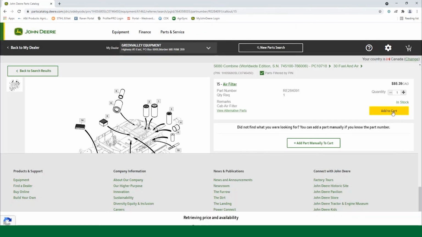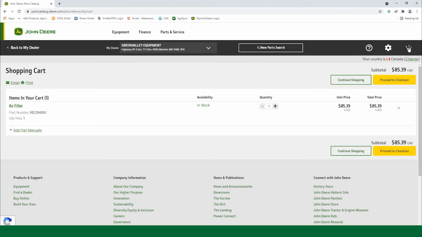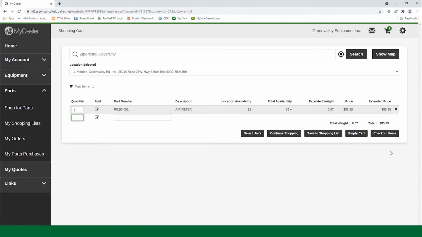So if we go add to cart, then let's go to the checkout in the top right and go to the shopping cart, and you'll see it still says in stock. We can change our quantities. We can add extra parts manually here if we'd like, but we're going to proceed to checkout, and this will bring you right back into your MyDealer page.